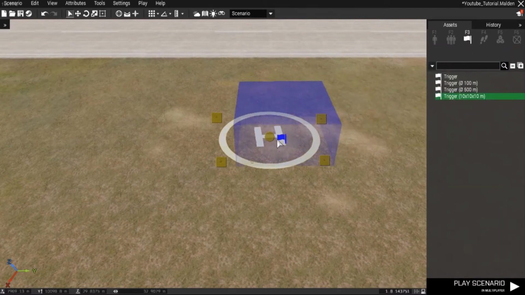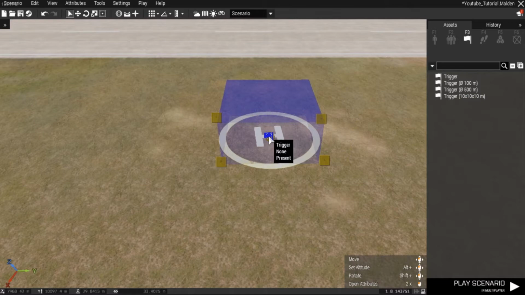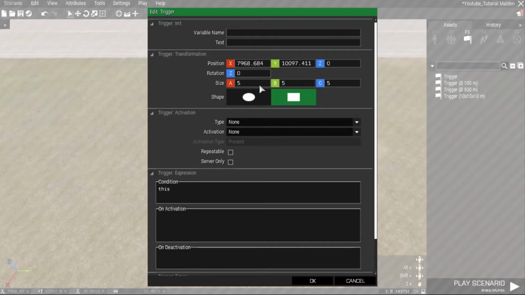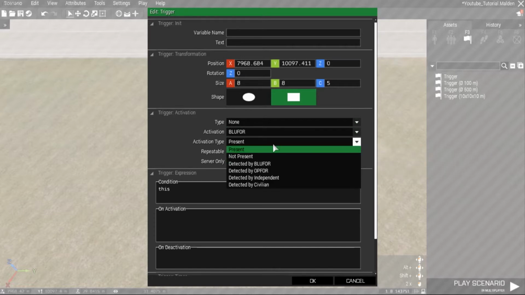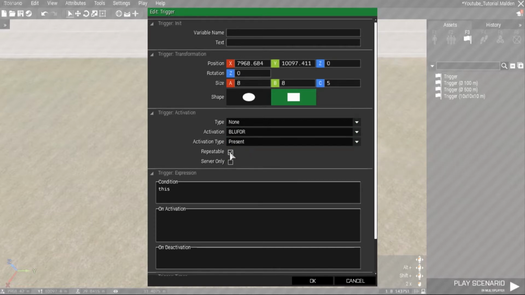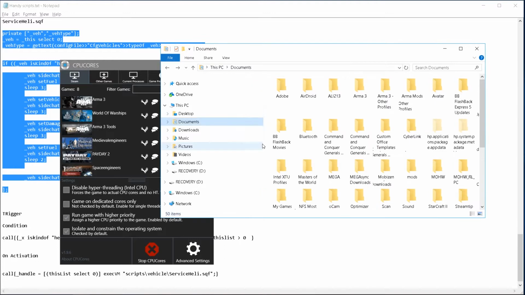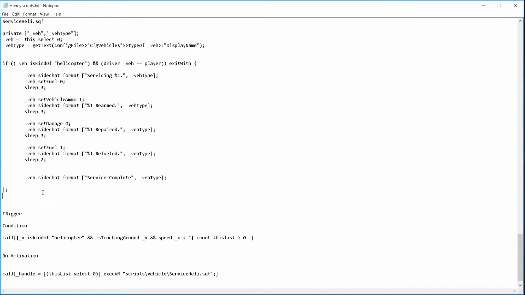What we're going to do next, we're going to get a trigger. Use a little square one again, put it in the center. Let's make it a little bit bigger. Make it, let's say, 8 by 8. Type is none. Activation is by Blufor. When Blufor is present, it's repeatable. We're going to copy over the condition again. So let's go and fetch the condition. Condition is going to be this little part.